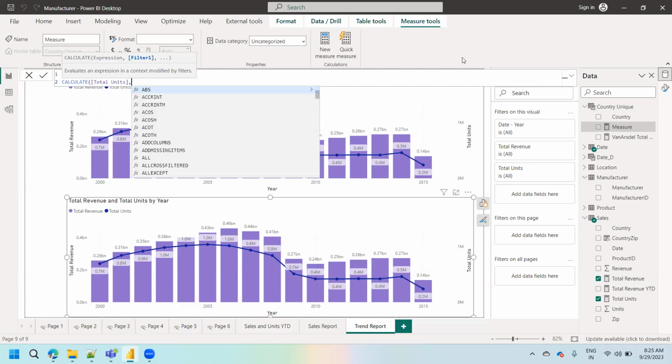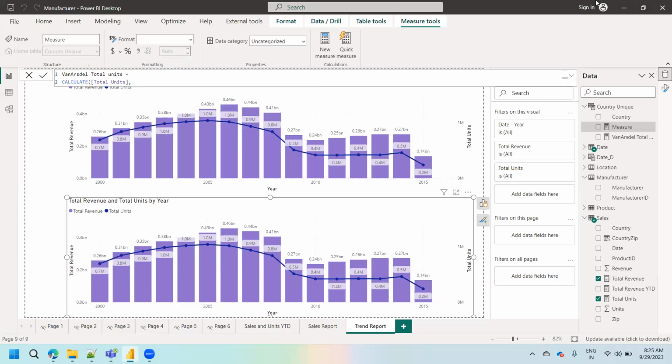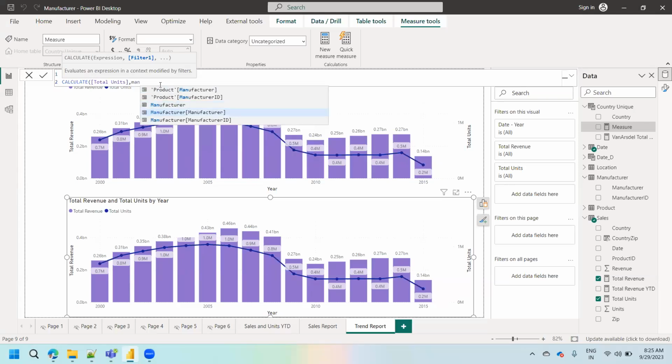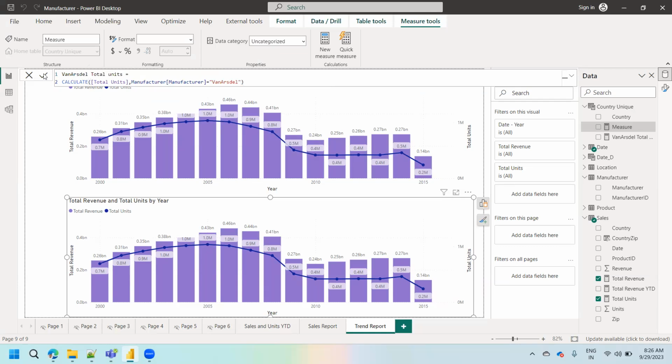And here is the filtration part. How are we going to see the Van Arsdale total units only? Which field are we going to call here? Comma. Manufacturer table. Okay, manufacturer is the column. Double inverted quotes, Van Arsdale. Okay, close the bracket. Validate it.